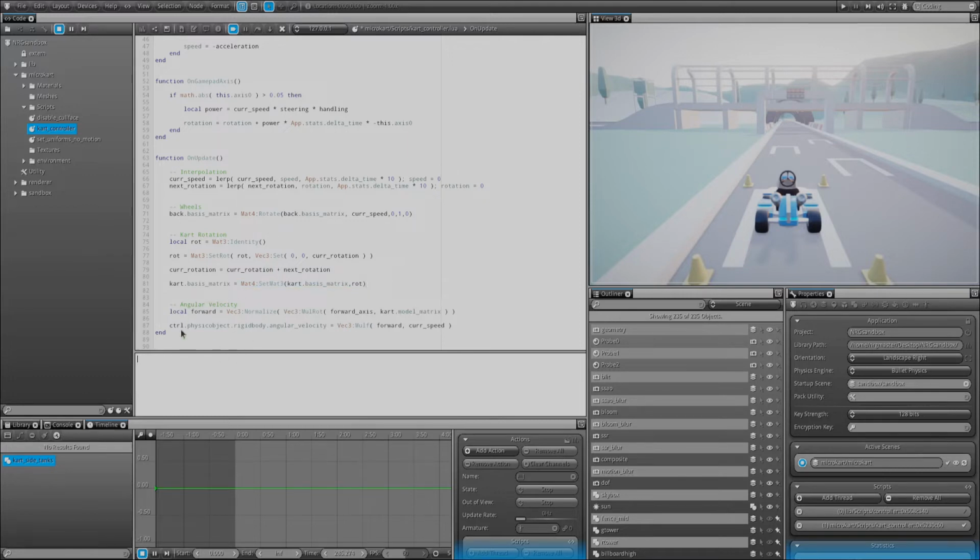And if you remember, when we're calculating the forward vector, we are using the model matrix, which is going to be updated on the next update, since we are dealing first with updating the basis matrix and then the updated model matrix. And wherever our kart is looking at, this is going to give us our forward axis.